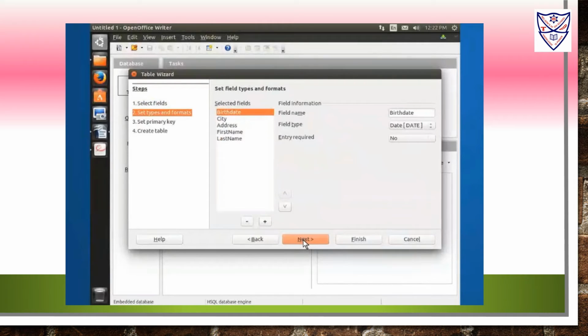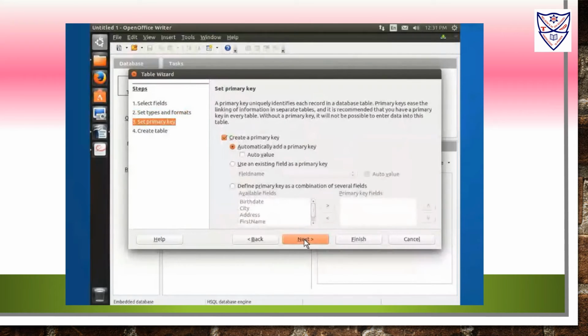Step 2. Set types and formats. You can modify individual field properties in this step. You can change the default field name, type, size, etc. one by one. You can also add new fields in your table using button and can remove the unwanted fields using button as needed. To reorder the table fields, you can use buttons. Click Next to move on to the third step after performing the required changes.